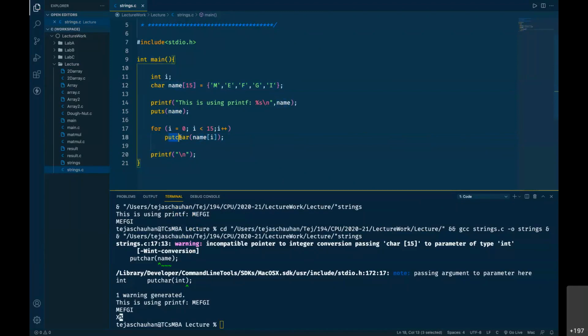So m will be on the screen because of put char function, right? So m, then e, f, g, I. Now this loop is going to run up to 14, I less than 15. So I value 0 से लेके 14 तक जाएगा, and every time it is going to print those characters. So let us see what happens then.